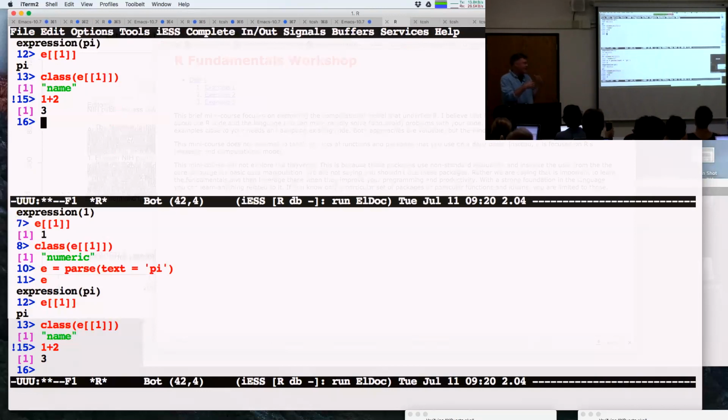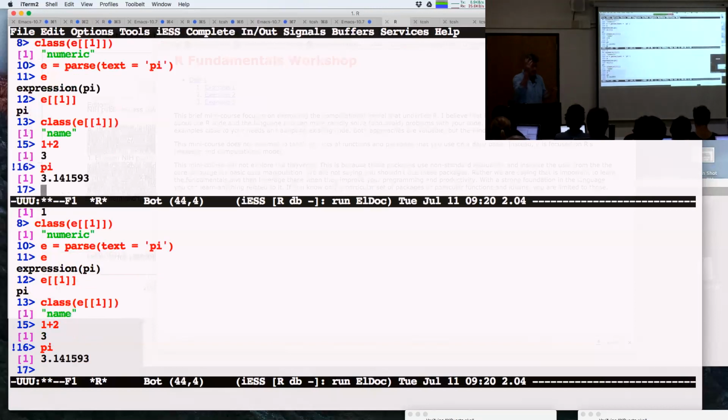So these 3 simple examples show you that there's actually an awful lot going on, I hope. But it is actually pretty straightforward. Let's go back to the pi version. 3.1415. Pi happens to be a built-in symbol in R. Does anyone know where it is? Where does R find variables?